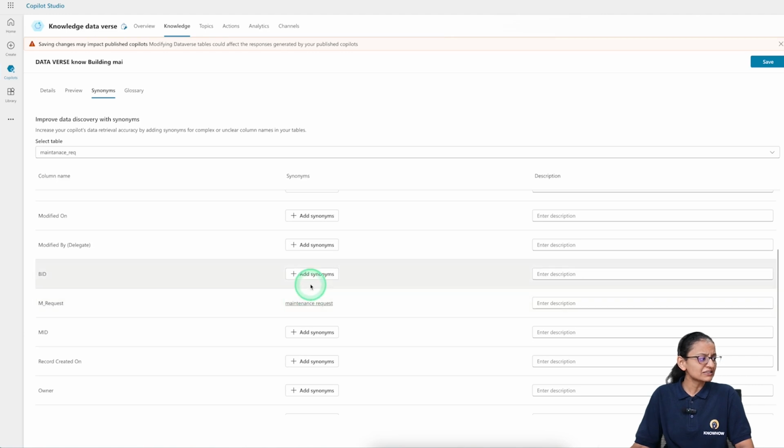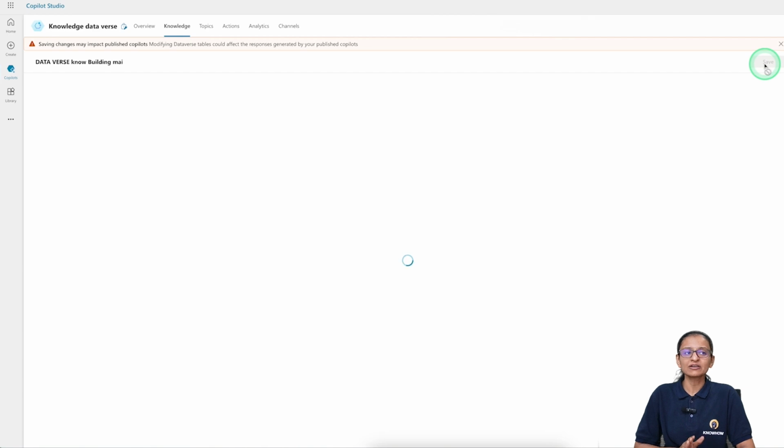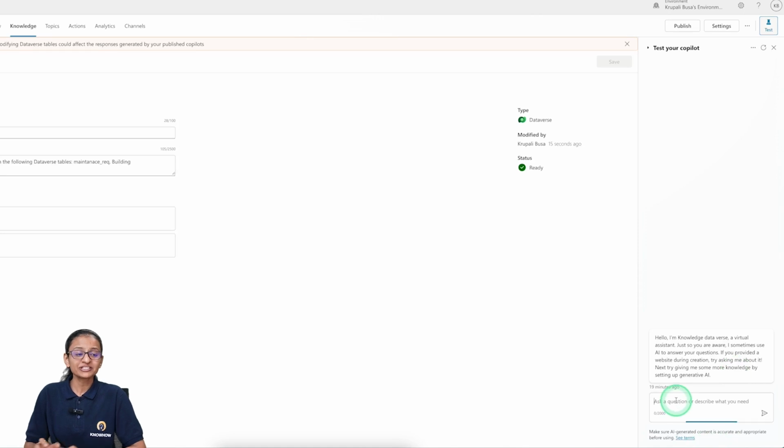So let me set the synonym for the other columns quickly. So I have set a synonym for these three columns. Now you should save it. Synonyms are optional. If you don't want to add them, it's okay. Now let's test it. Let me first start the conversation with the Copilot.